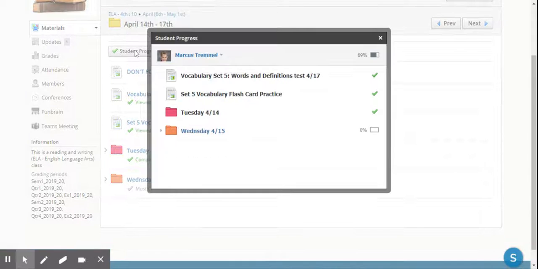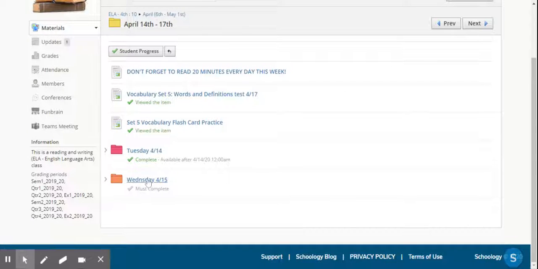So if I click on Student Progress, I can see here that I am 69% complete, or Marcus is, with what is assigned so far this week. He has all of these things that need to be done, and he has all of Tuesday done, but he has 0% of Wednesday done because he hasn't started today's work. So I'm going to click on Wednesday so that you can see today's work.